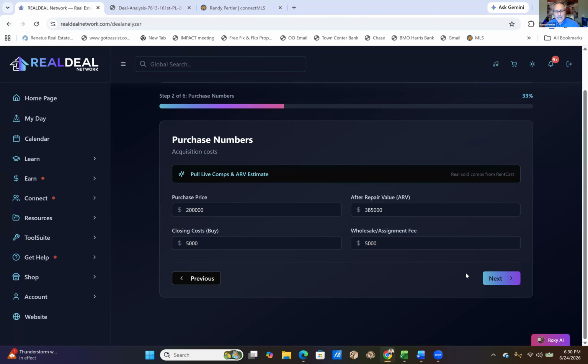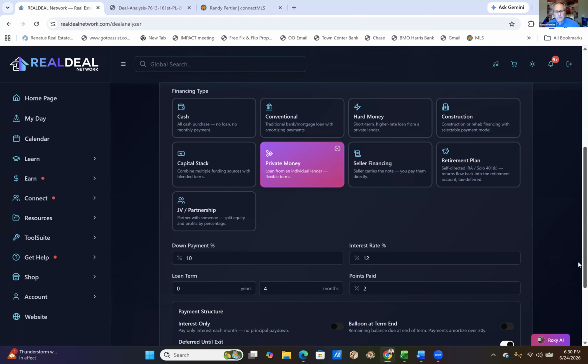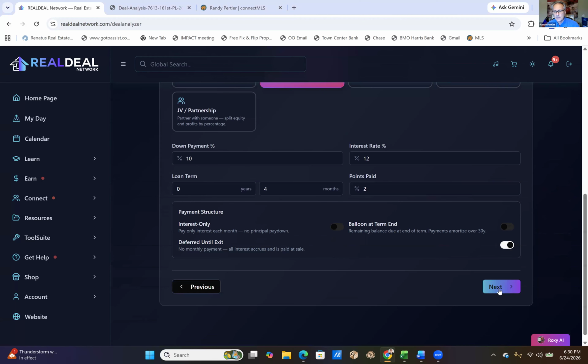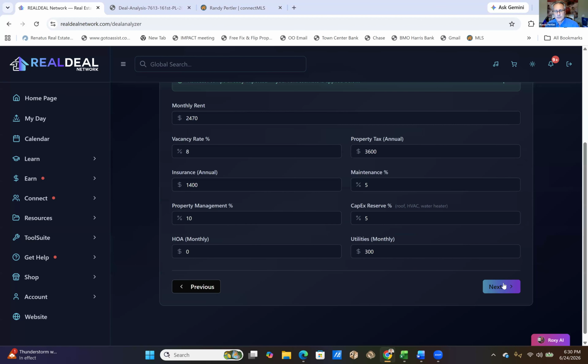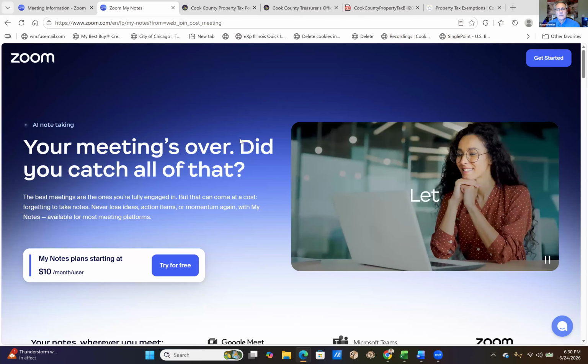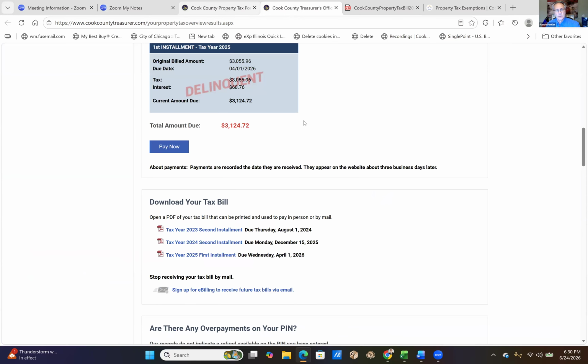So I missed the taxes on here, and I want to give you a little coaching point here. Let me see, where did I miss the taxes? Monthly holding. Maybe it was in the very first screen. Oh, right here. Annual property taxes. So this is in Cook County. So if I go to the Cook County website, I show you here, and I put in the address, this is what I come up with.